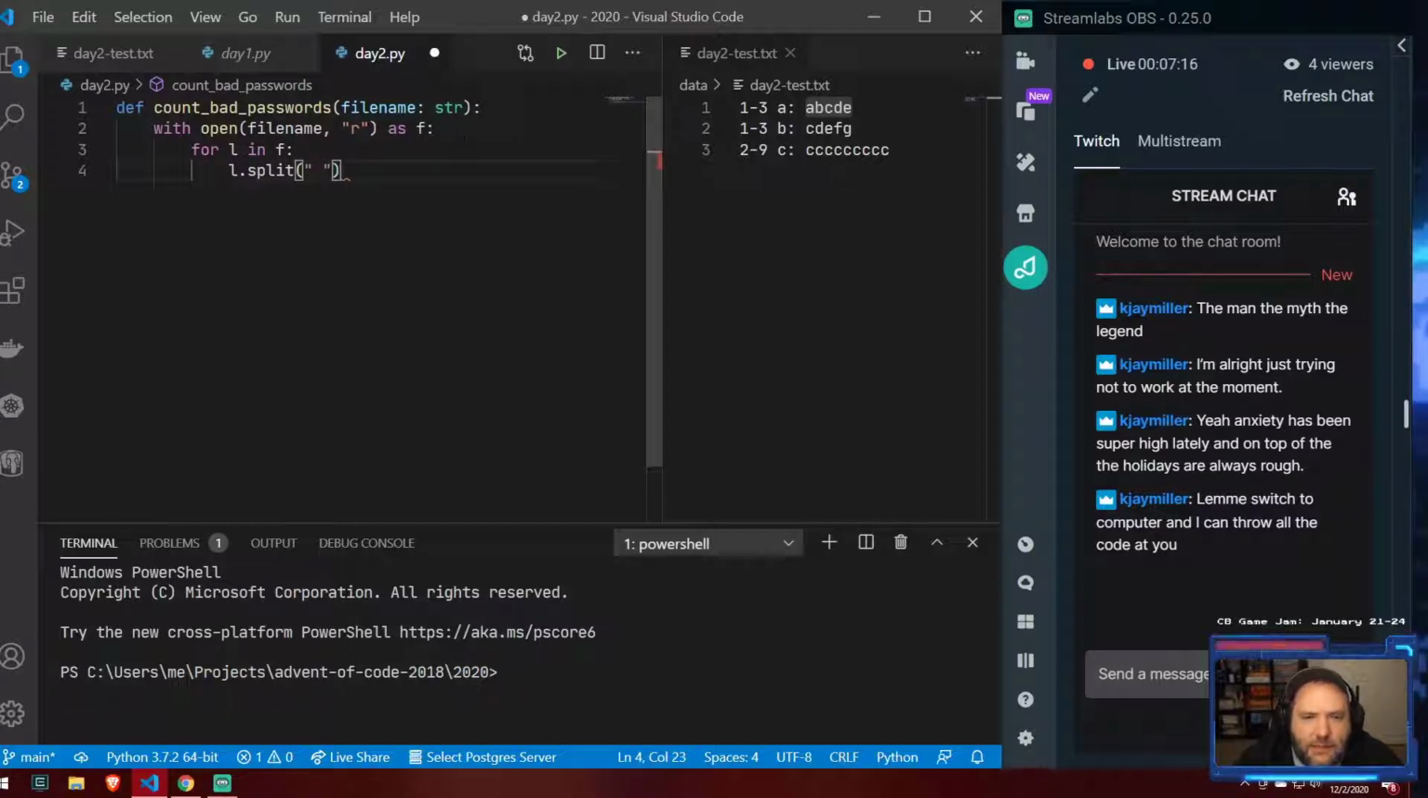I'll split by space. And so I know here I'm going to get a list of 3 items. And I think I saw something cool yesterday, I want to call it destructuring. I forget what that was called. But we call this like the range or the rules. We've got the letter. Combine lines with 3 to 4.